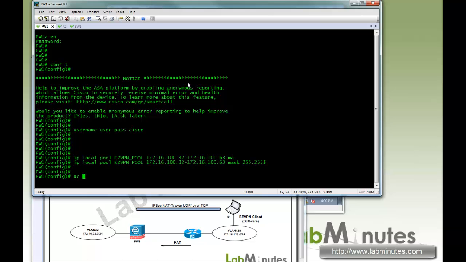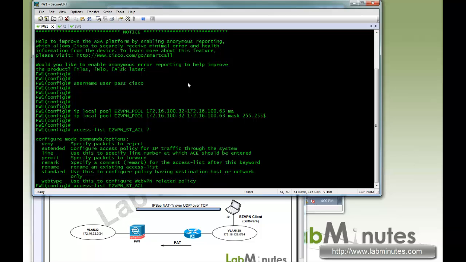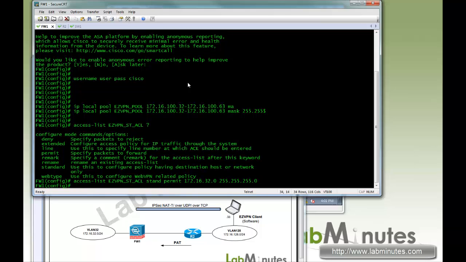Okay, since we're going to be doing a split tunnel, we need to define a split tunnel access list. We'll call it EZVPN STACL, with the standard type. You can use either an extended or standard access list here, but there's no need to define both source and destination IP. To keep things simple and straightforward, you can just use a standard access list and define the subnet you want to allow the client to access. That would be our VLAN 32.